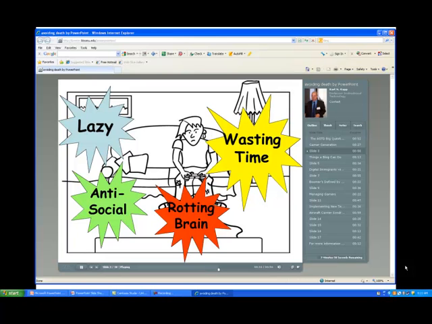Then we stop and we discuss why these labels are used to describe gamers, and the fact that these labels are really not accurate. This simple slide with very few words provides a great conversation and allows the audience really to get into the message that I'm presenting.